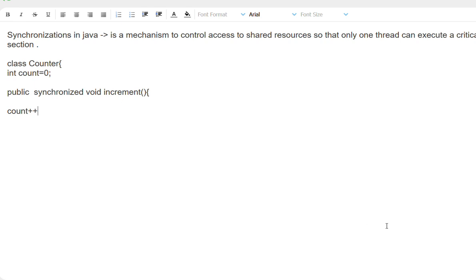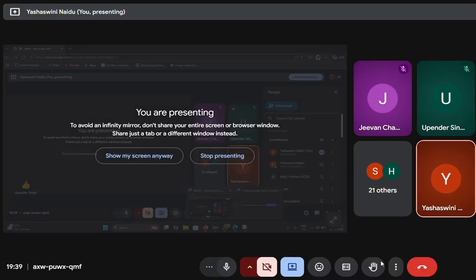Is that clear? Do you have any doubts here? Any doubts in synchronization?